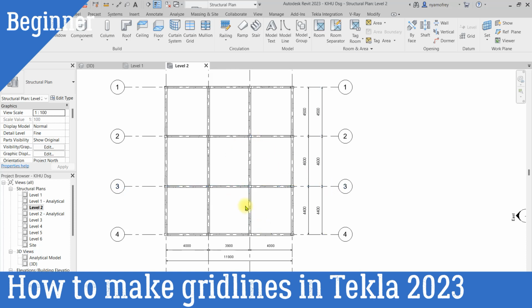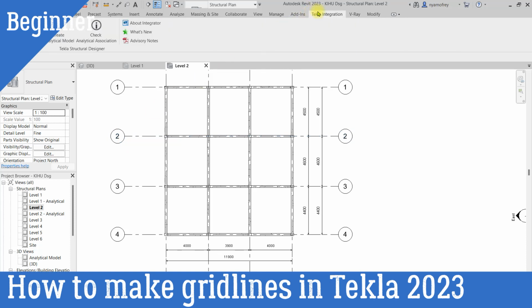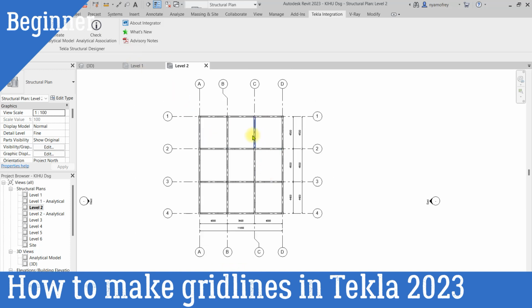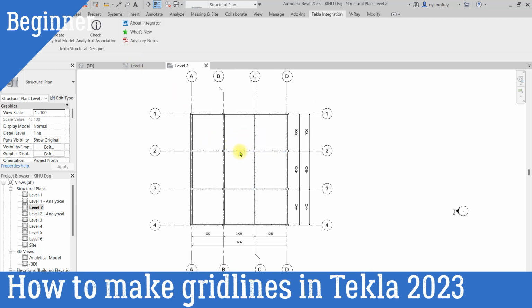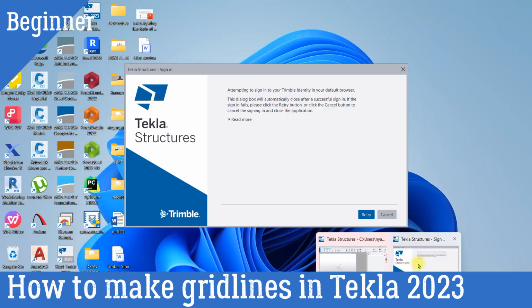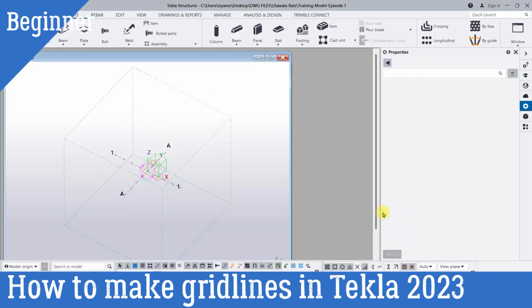So if I wanted to directly transfer this to Tekla Structures 2023, I just need to go to integration. I'll just need to go to Tekla integration, but in this case, this integrator is basically for Structural Designer. So I do not yet have an integrator for Tekla Structures, and that's why I want to model directly in Tekla Structures. So I'm going back so that we can proceed from where we left off.